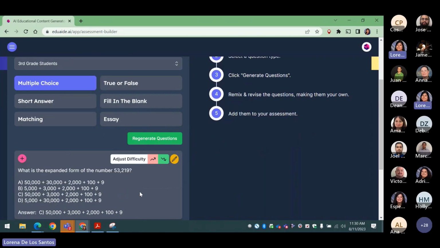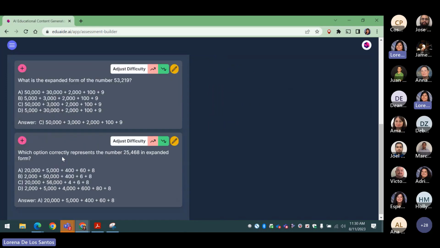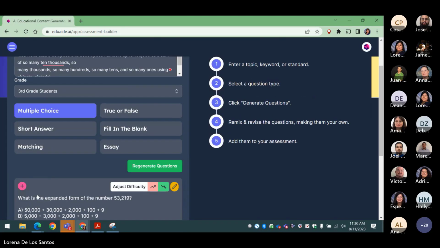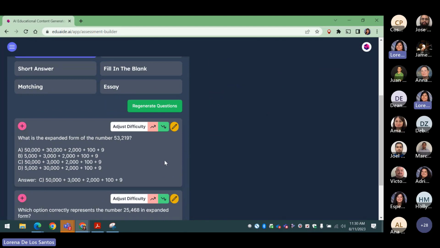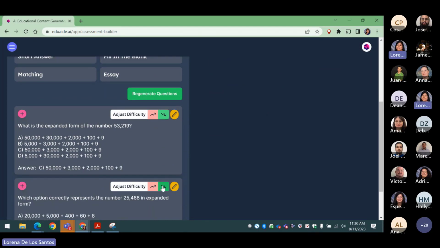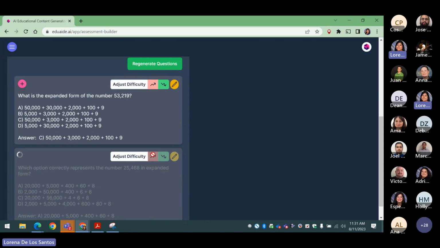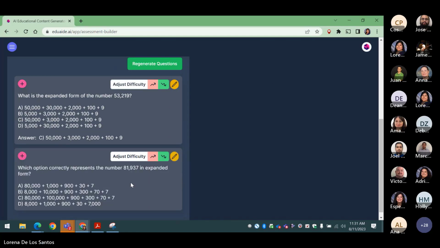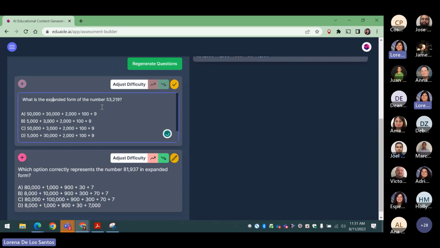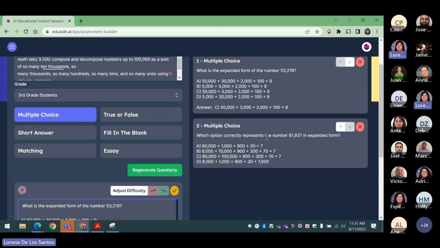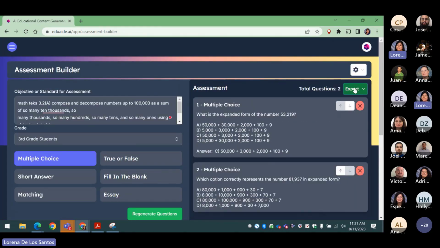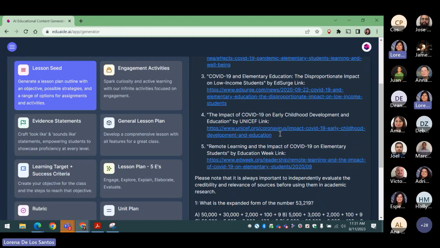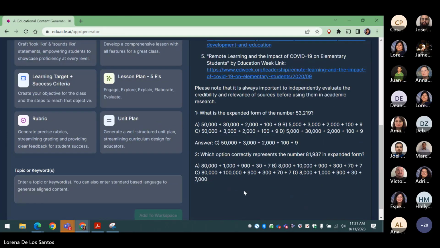Okay. And then it has the questions down here. If you like this one, you can add it. If you need it a little more difficult, do that, add it. You can even edit your question. And then here you would just export whatever questions you decided to choose. Okay, and they're down here.